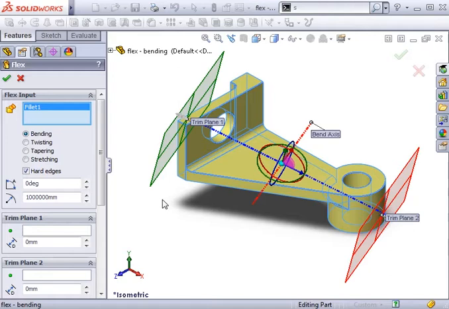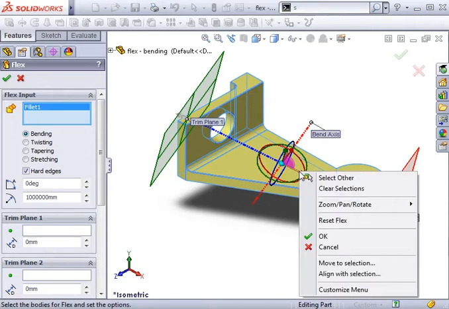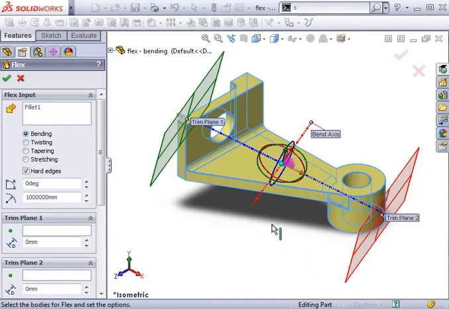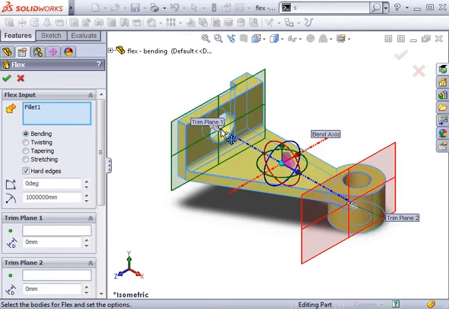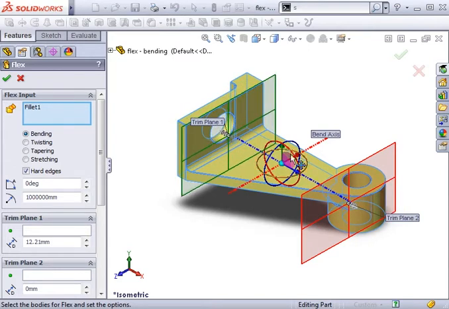I'll align the blue trim plane axis so I can define the region that I wish to deform. I'll right-click the blue arrow of the triad and select Align with Selection. I'll select the vertical face of the bracket to make the trim plane axis perpendicular to it. I'll slide the trim planes to isolate the area I wish to bend.